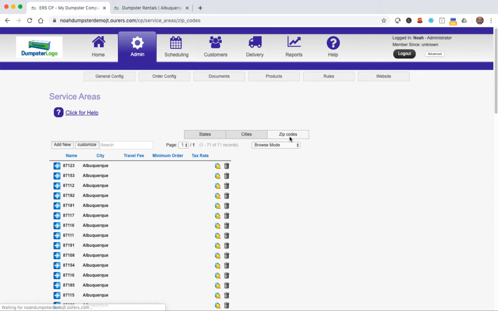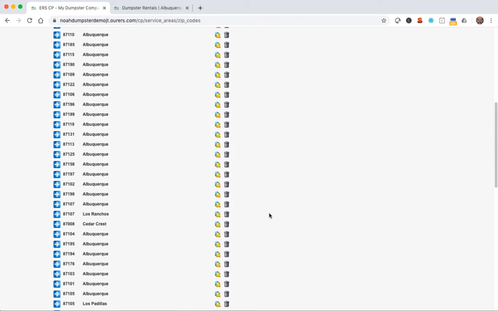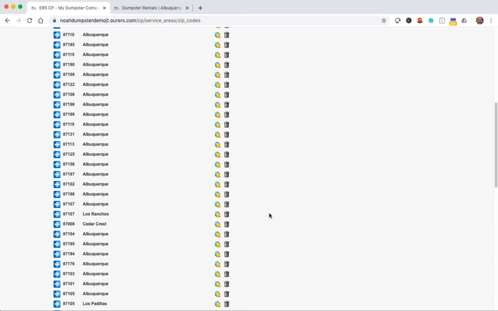Again, if we want to, we can go ahead and establish a travel fee, minimum order, and tax rate for a particular zip code. Just remember that sometimes different townships and cities share a zip code. For example, here you see Albuquerque and Los Ranchos both have an 87107 zip code. So if you'd like to establish travel fees, minimum orders, or different tax rates for different zip codes, make sure you're editing each zip code separately.